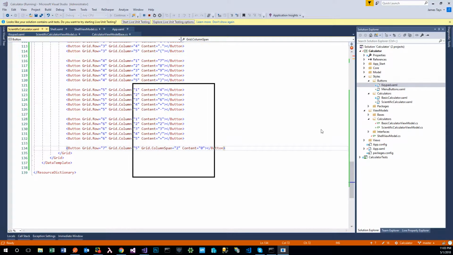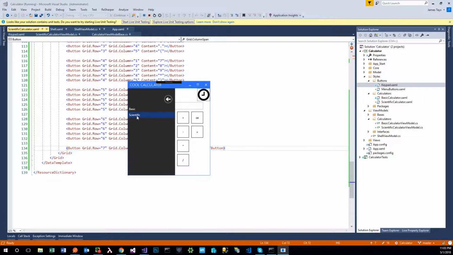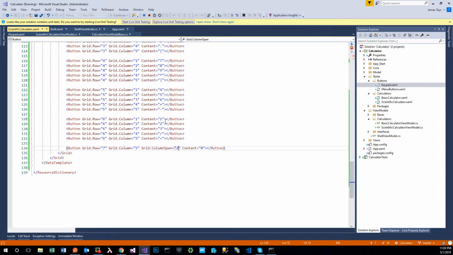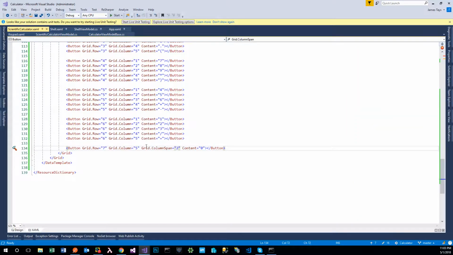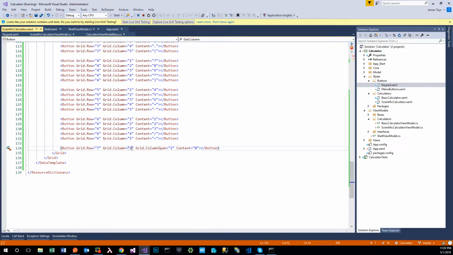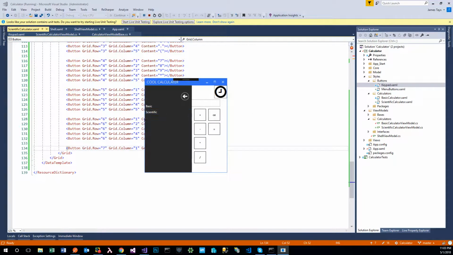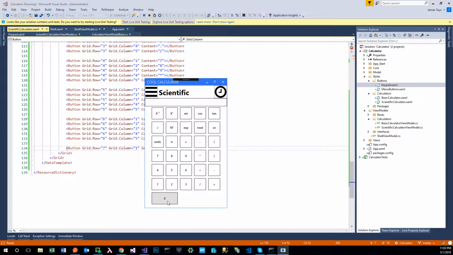I just want to say that could have been done with binding, but I didn't want to deal with playing with that. And when I could type it out, it's going to stay. We have our buttons. They look pretty good.